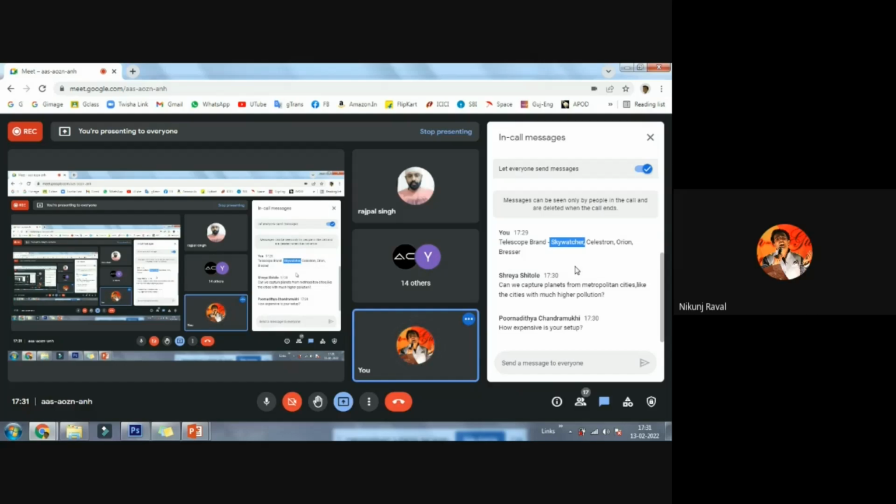It is expensive. Can we make these telescopes on our own?